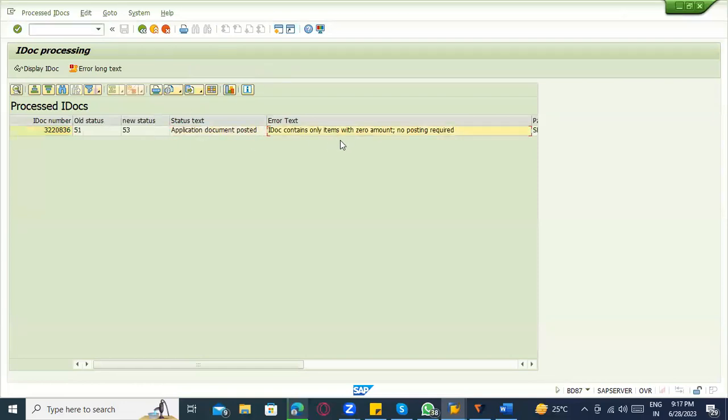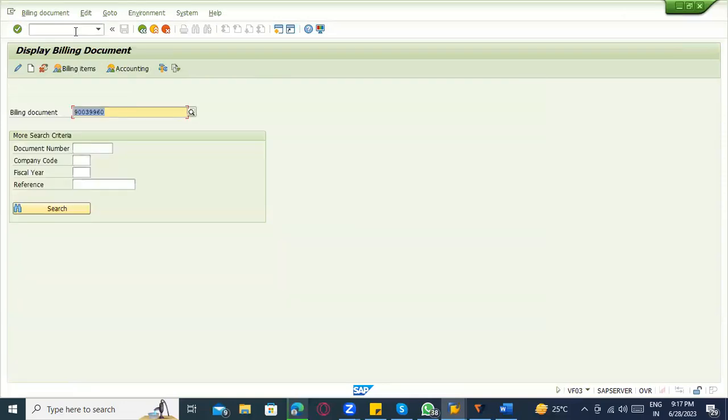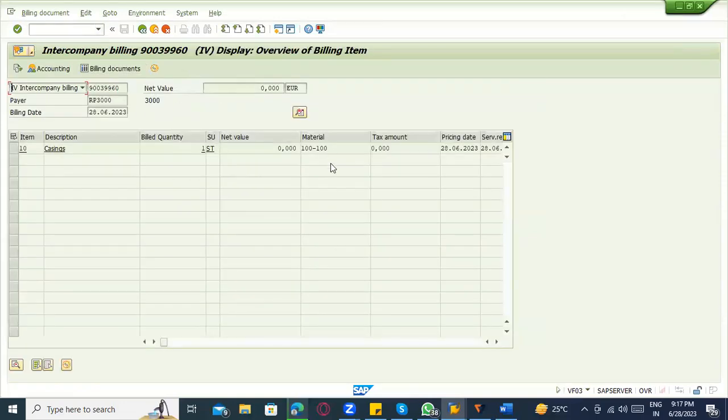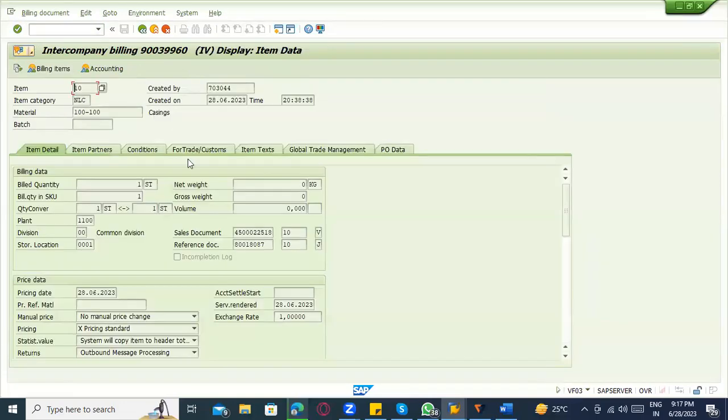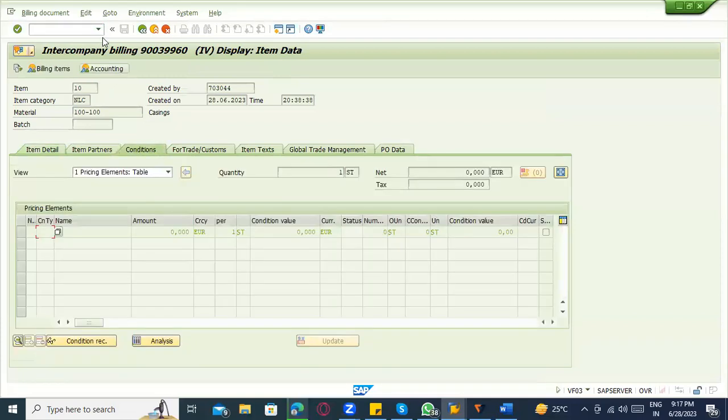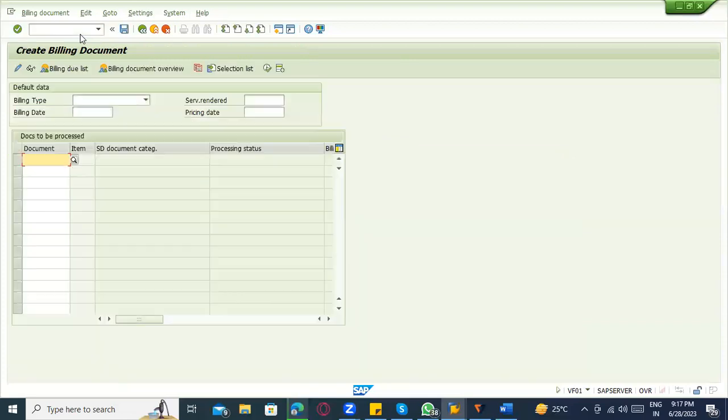Okay, the IDOC contains only items with zero amount, so there is no posting. This might be because the net value is 0. So the price which is coming is 0, right? When I'm creating it, the value should not be 0.